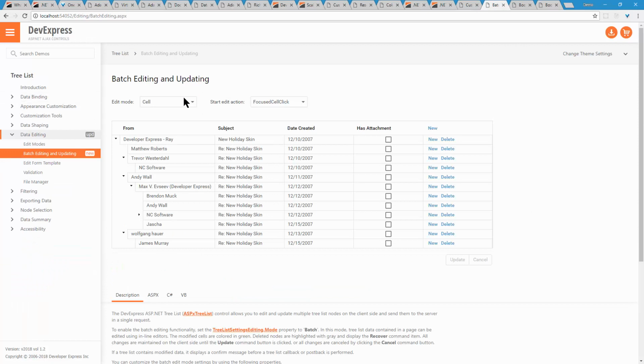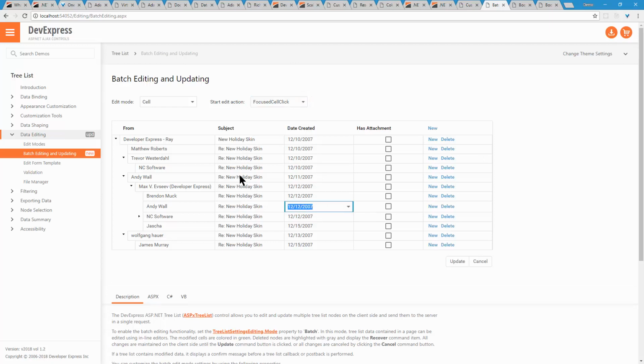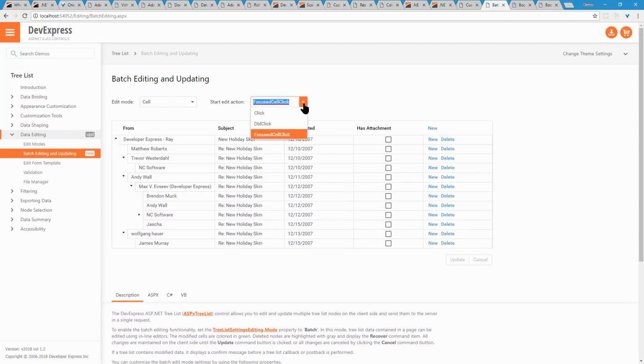Now, if you're familiar with batch editing in our ASP.NET Grid view, I'm happy to say it's available in the tree list as well. In the same way, you can just click on a cell and get right into it if you use the start edit action as focus, or you can do double click or click in the same way that you do with the grid view. So I won't get too much into that. It's a very familiar feature, and it's a very nice feature as well.